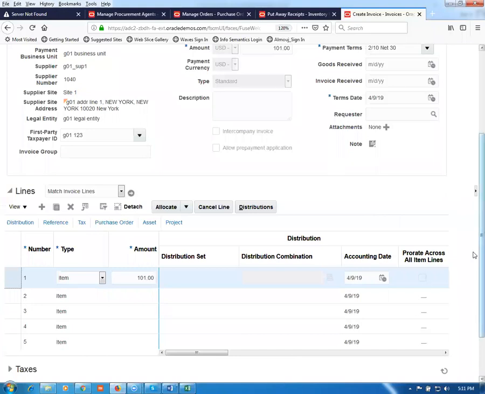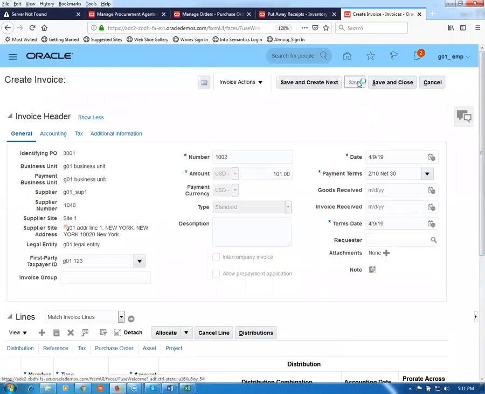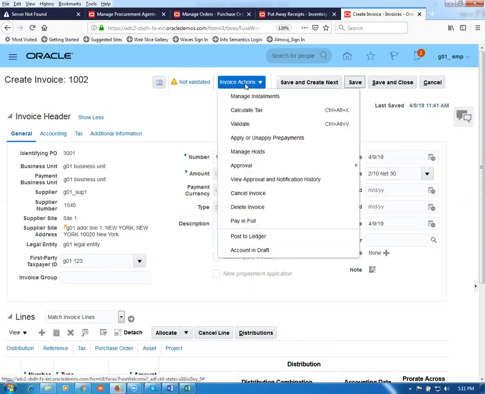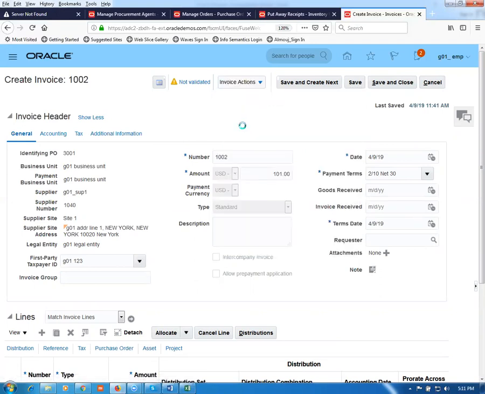Now we go there. Give a save now. And then let us try to validate it. The invoice 1002 is now created. It is not validated. Go to invoice actions, and I will now validate it. Once you validate it, it will get validated.